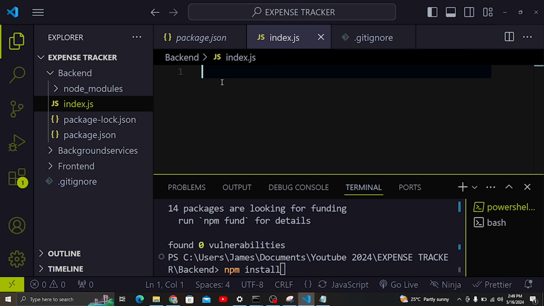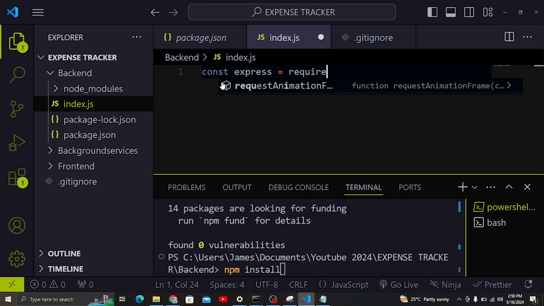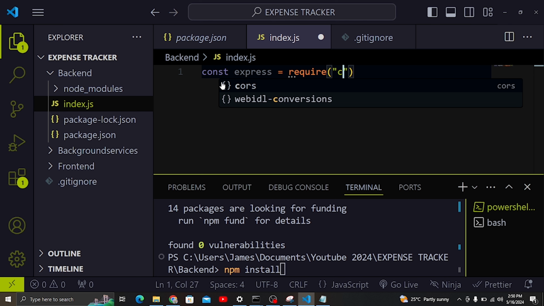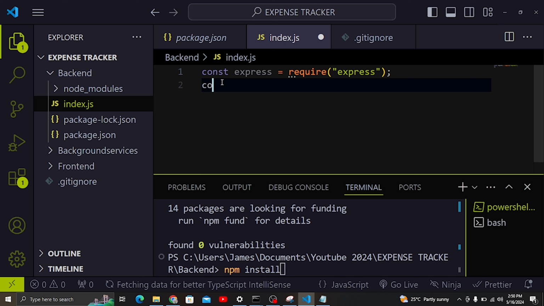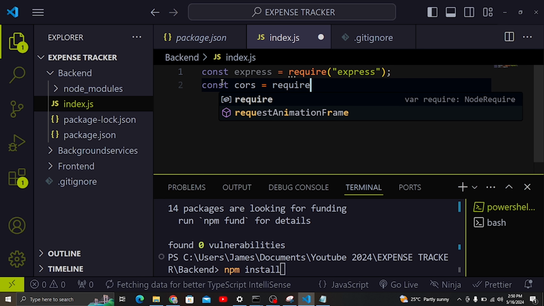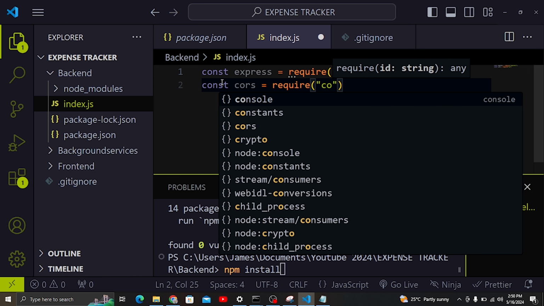So the first thing that I'm going to do is import Express. To import in Node.js, you use require. So require here, and we are going to import Express. Also, we are going to import cors. So const cors like that, require, and then cors.